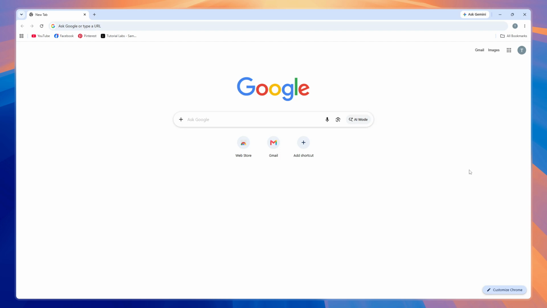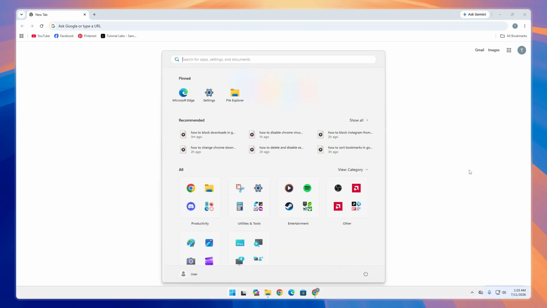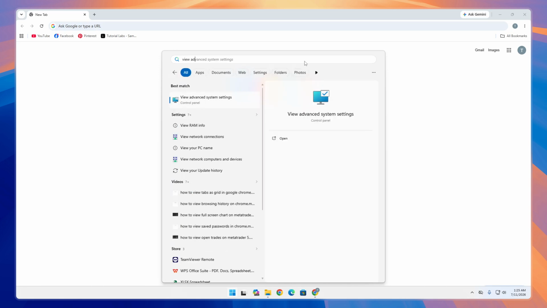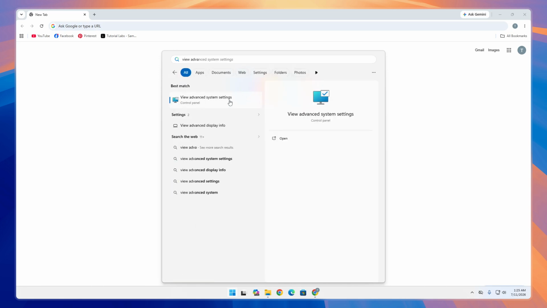First, press the Windows key on your keyboard to open the search menu. This is the key with the Windows logo, typically located between your Control and Alt keys. Once the search bar appears, type in View Advanced System Settings, exactly as I just mentioned. This will bring up the System Properties panel where you can adjust critical performance settings.